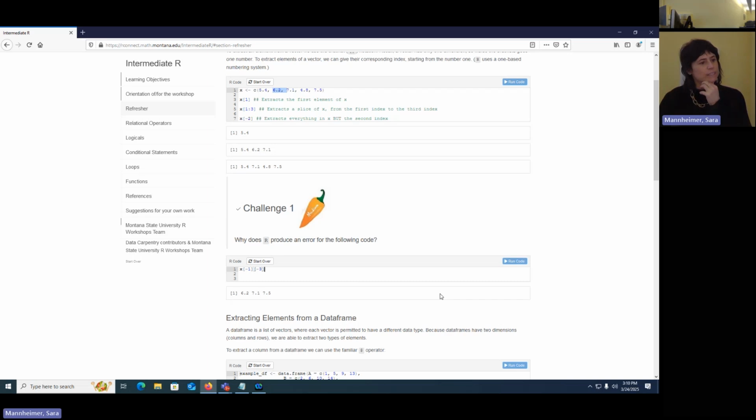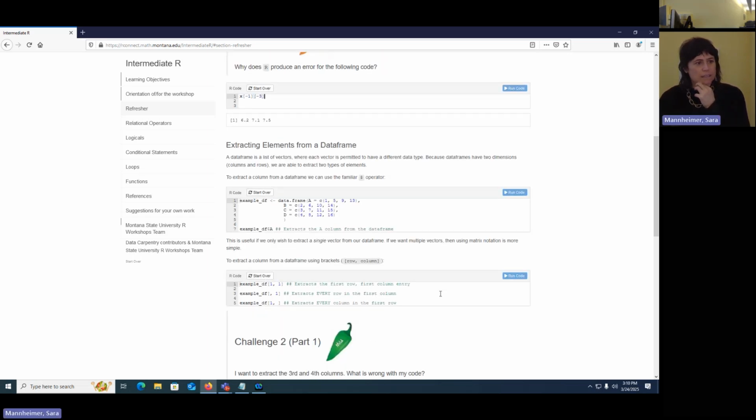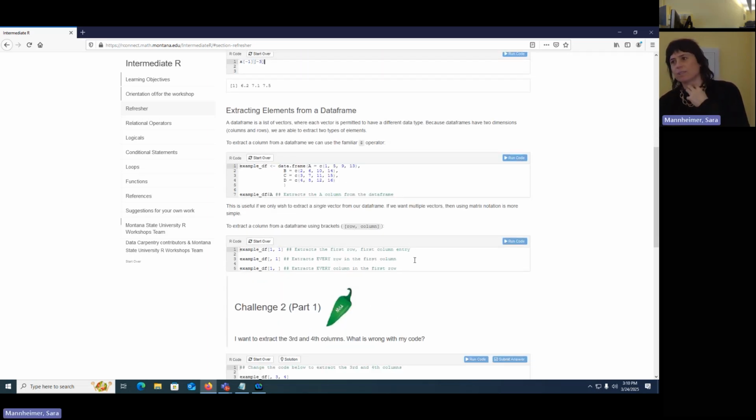There we go. Is that clear to everyone? Okay. Then we'll move on to extracting elements from a data frame.